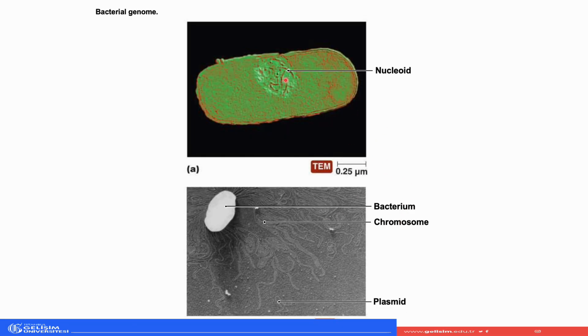So again, you can see over here, this is the nucleoid within this prokaryotic cell. And again, over here, you can see that you've got a bacterium, and here's some genetic material that is identified. And over here we can also see some plasmids as well.